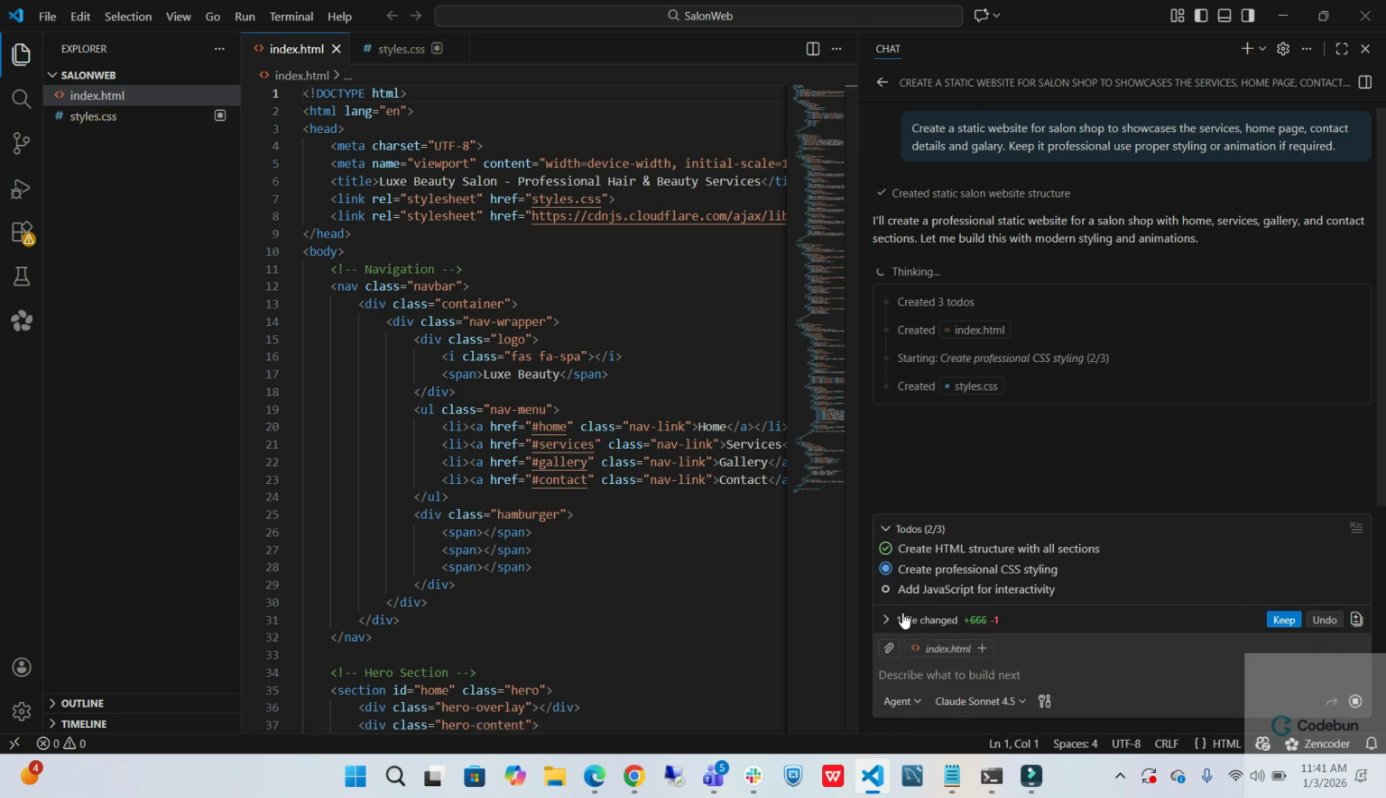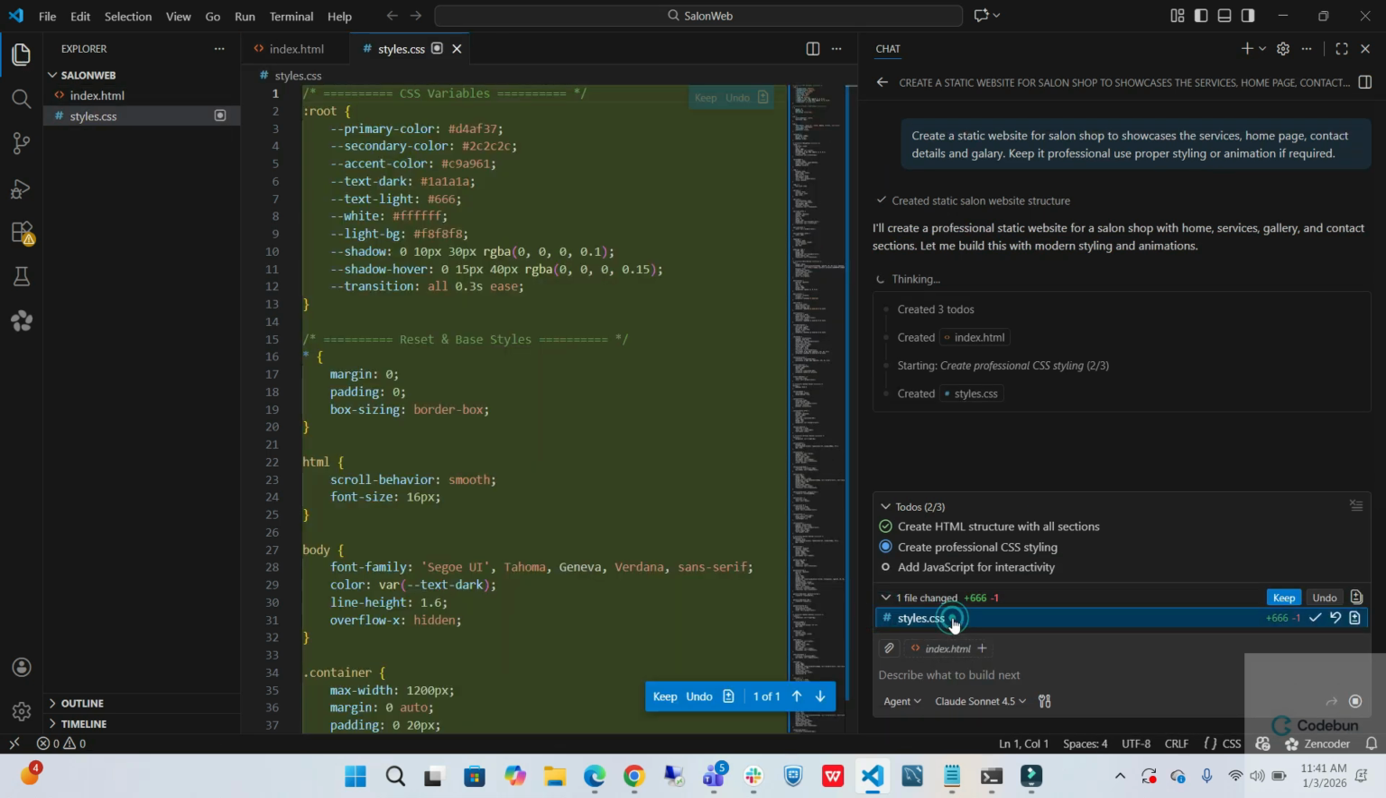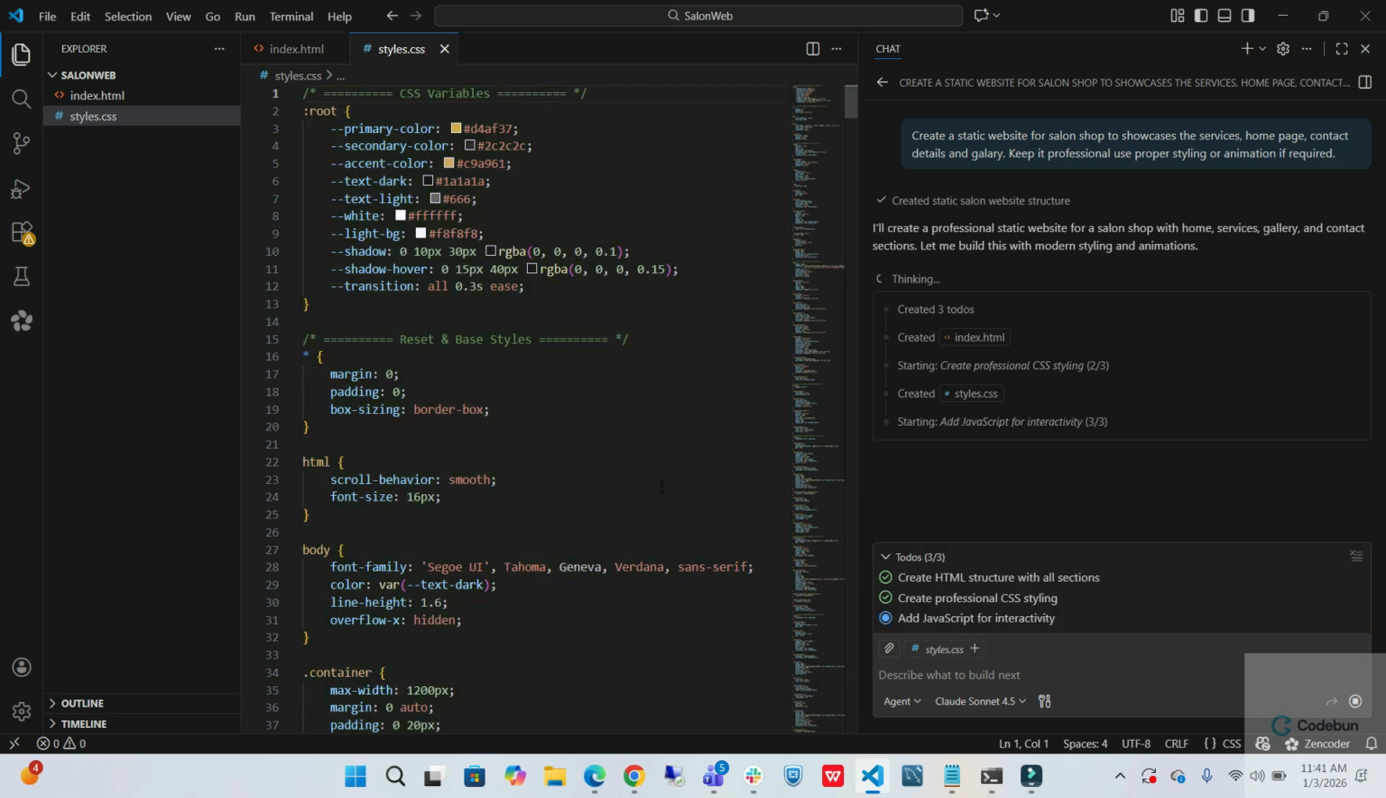So it generated another file for us, and here we have, okay, it has a CSS. Okay, I think we didn't mention it to generate a React.js file. That's why it's creating HTML and CSS and JavaScript. But let it create, that will also be fine. We just need a website, a static website with all these sections.